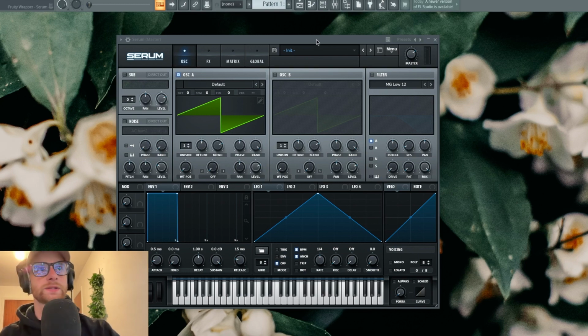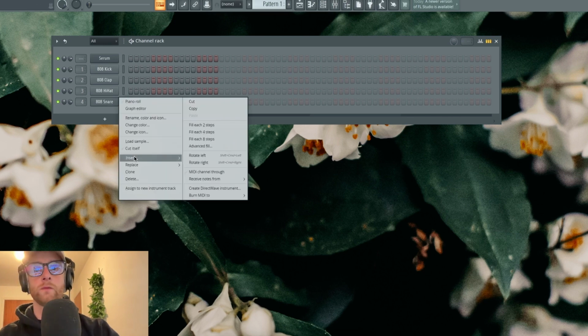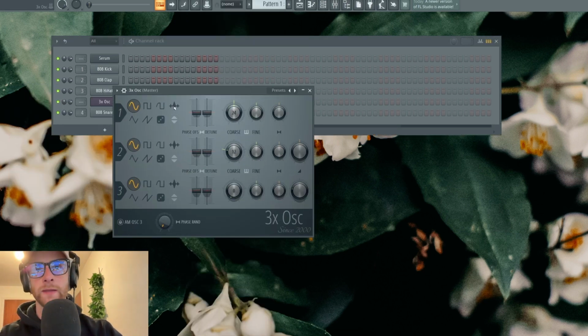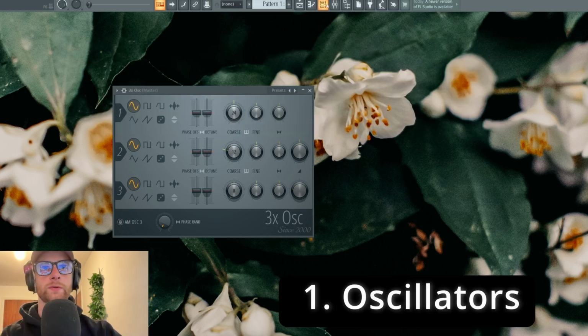Alright guys, here we are inside the studio. This is the first thing most people will see when they come to sound design: two oscillators. It's pretty much the same as most VSTs. A lot of them, well, all of them will have oscillators. So if we've got 3 oscillators, we can see 1, 2, 3. This is probably a better way to explain it now.